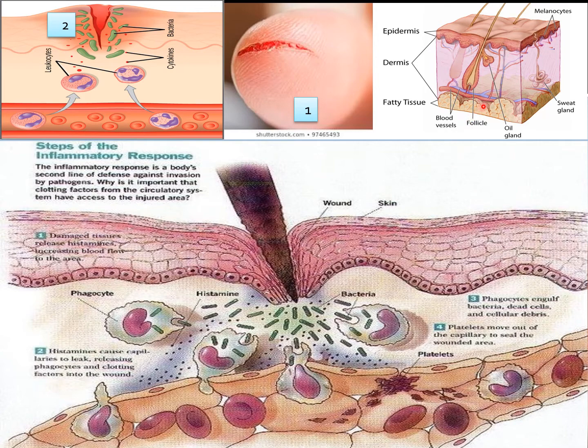The inflammatory response can occur, for example, in skin tissue. We notice that skin tissue is composed of two layers: the outer layer called the epidermis and the inner layer called the dermis. For example, if your finger is cut, you have a wound. Here, what will happen? The microbe will invade the inside of the skin tissue, and in this case a series of steps of the inflammatory response begins. There are many steps in the inflammatory response.